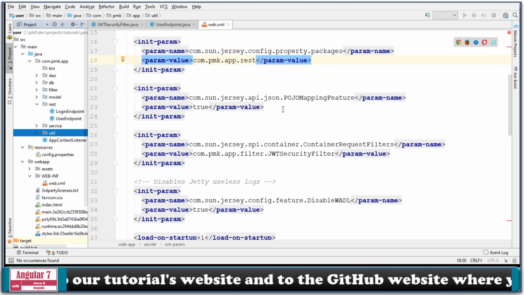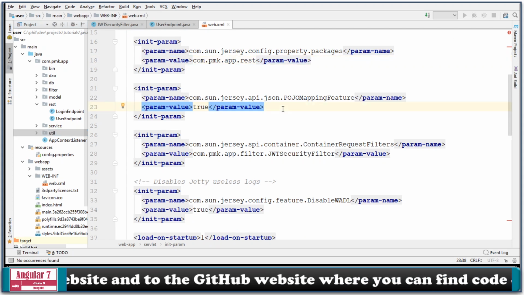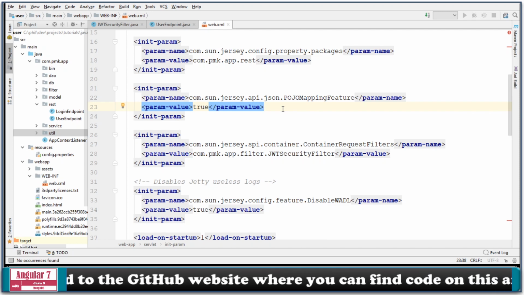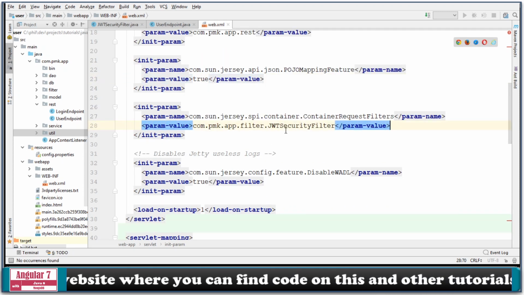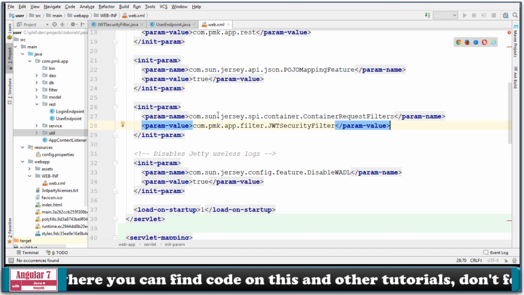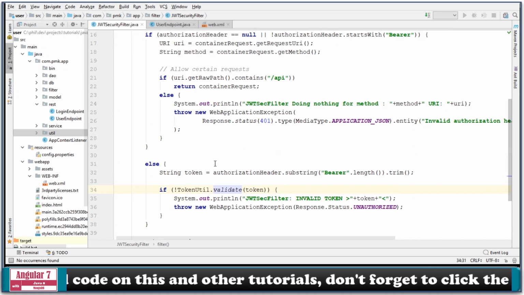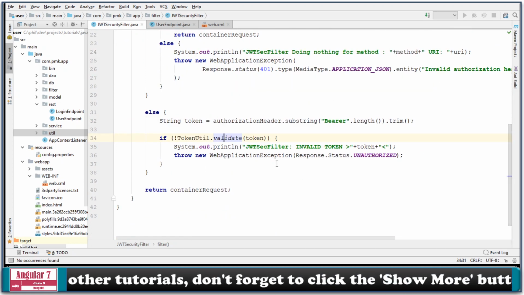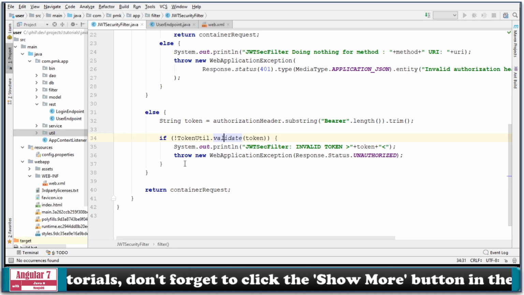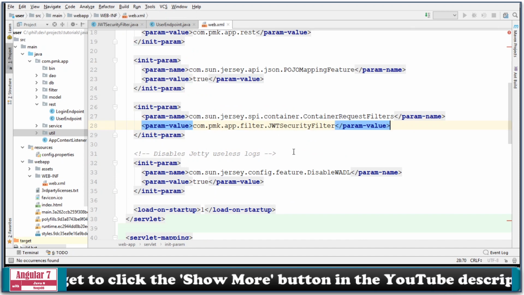POJO mapping is used to convert POJOs to basically JSON. And then we're using the security filter as a container request filter. This is how we built it. We just said that if a call comes in, we take the token from the call and validate it to make sure that we don't allow people to get into the REST services unless they're authenticated properly. And that's all that is.